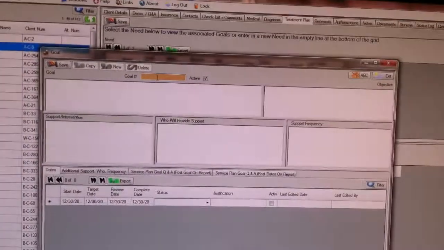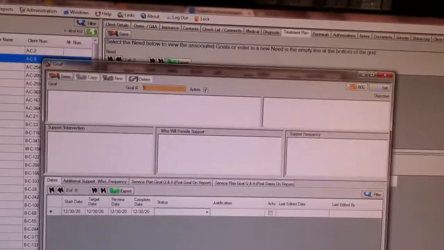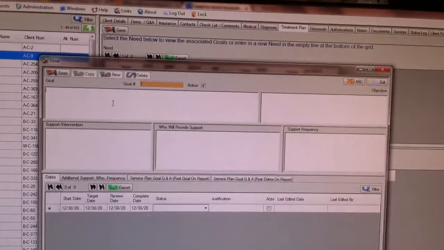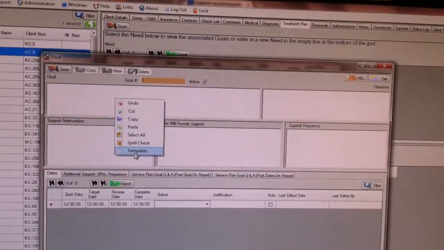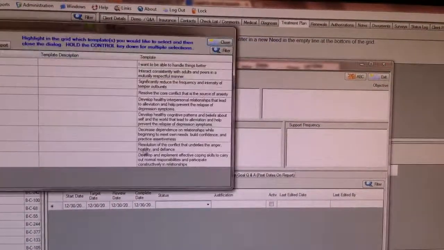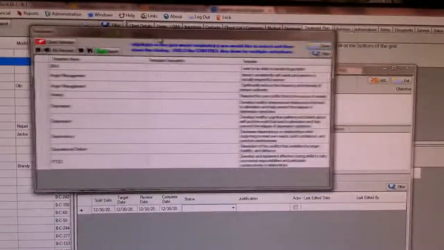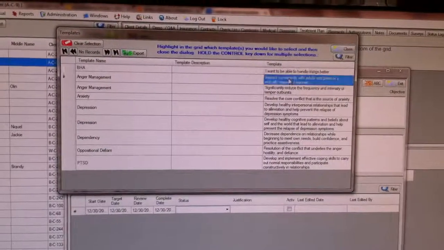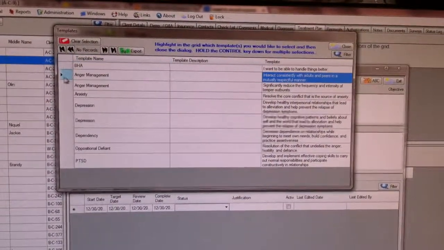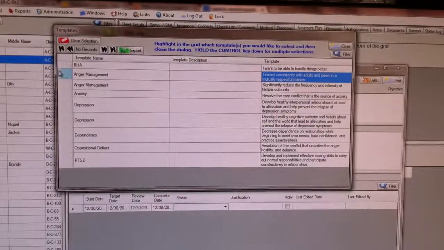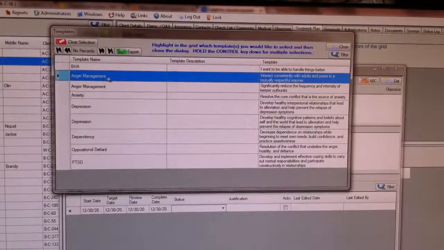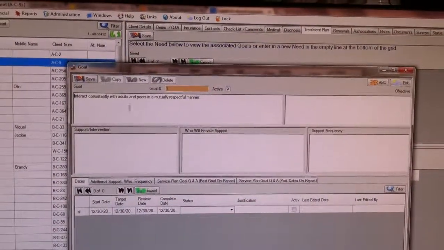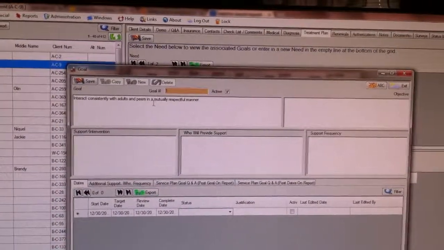Let me show you by doing this. First, I'm going to enter in goal number 1. I'm going to then come down to our goal section, and I right click in that box. I scroll down to templates, and it's going to open up the templates that we have in Pimsy for anger. These are our goals. So let's say I want to select this goal. I'm going to come to the left of the row and select that box so that it highlights the whole row, and then I'm going to click Close. And what that does is it drops that goal into Pimsy for you.